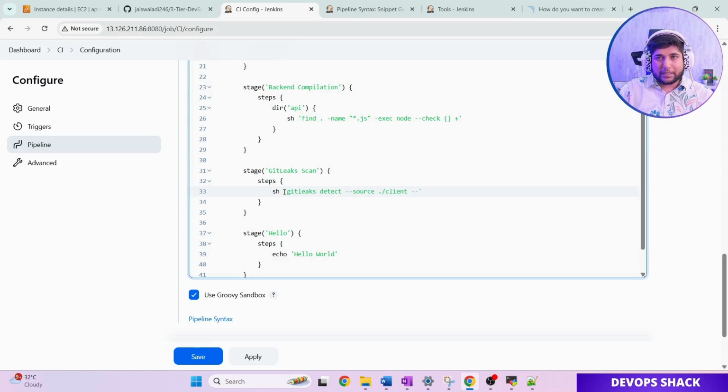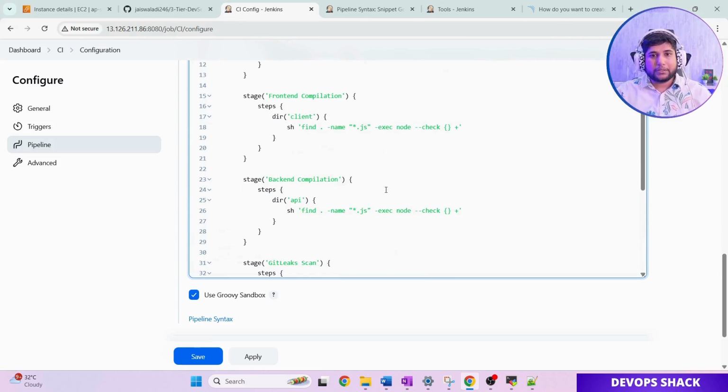Then you can add one more thing, exit code equal to 1. Basically it means that we want to perform scanning inside the client folder, and if it is able to find any sensitive data, it should abort the pipeline. I'm going to add another stage which will be like this, gitleaks detect --source /API --exit-code 1. Okay, so these many things we have written.